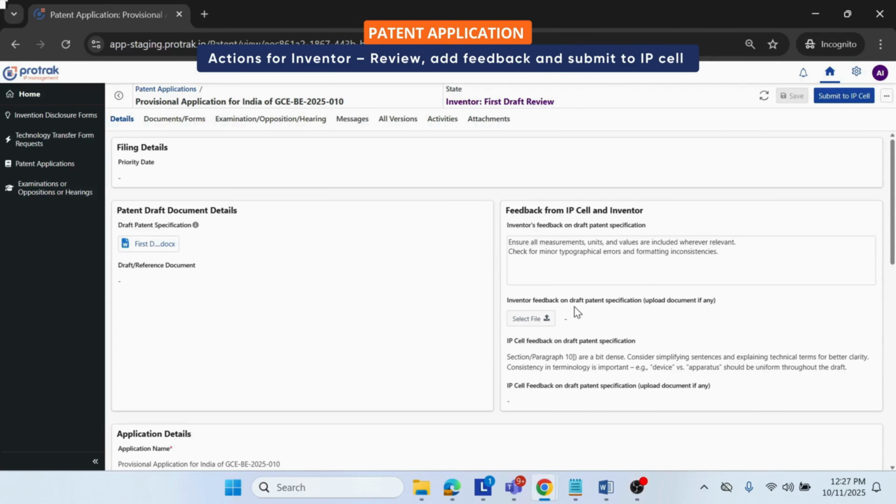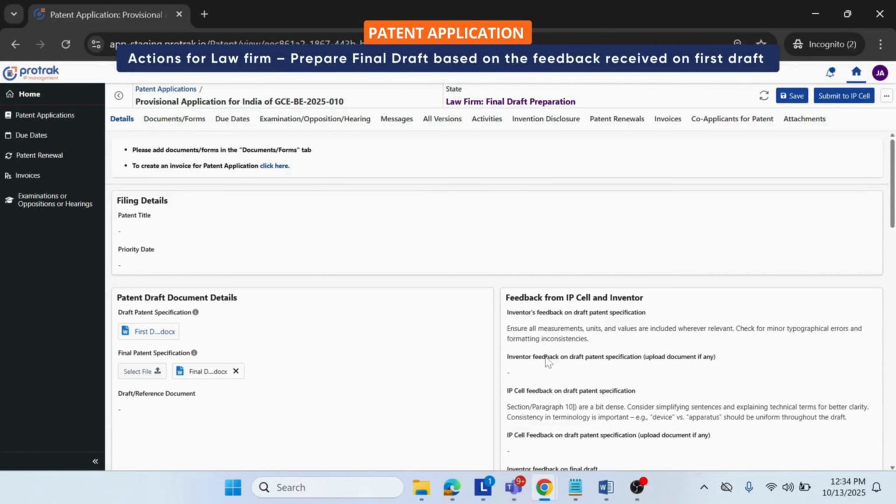The inventor reviews the first draft and provides their feedback, either as text or by uploading documents, then submits it back to the IP cell. The IP cell then forwards the feedback to the law firm for incorporating changes in the draft. The law firm or attorney reviews the feedback from both the IP cell and the inventor. Based on this feedback, they prepare the final draft, upload it, and submit it to the IP cell.